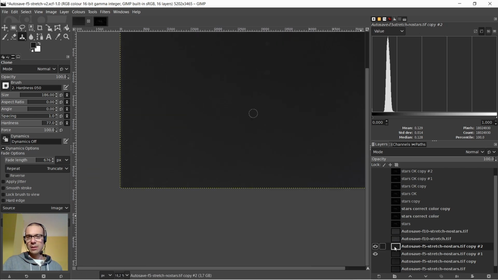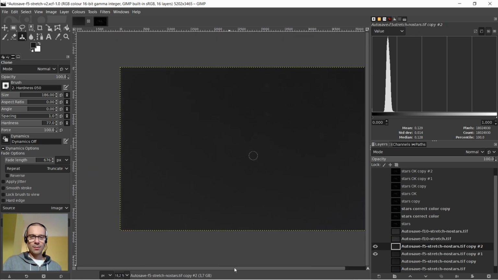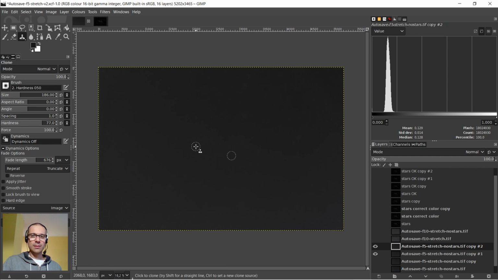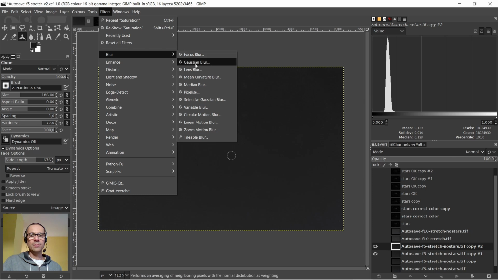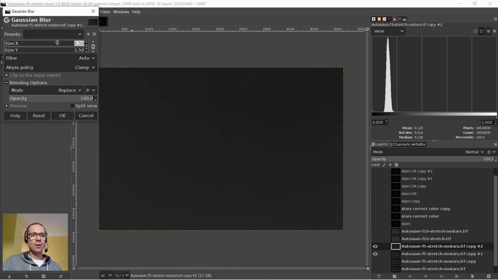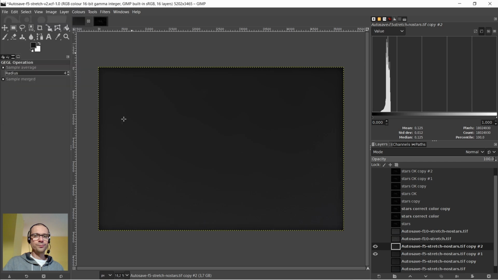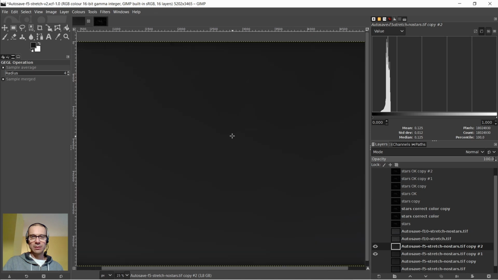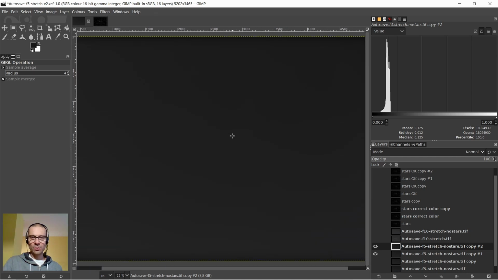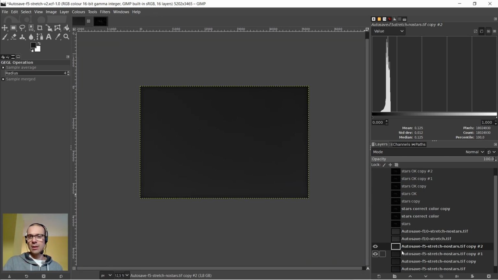So now let's blur this layer. Filters, blur, Gaussian blur to 90. And this created a very smooth background with only the large scale gradient present.